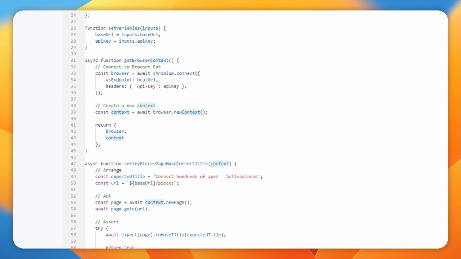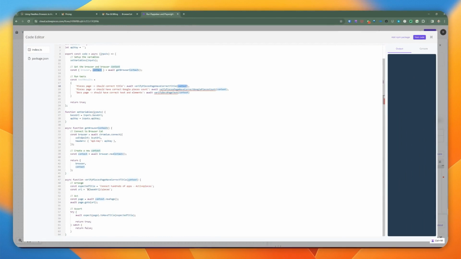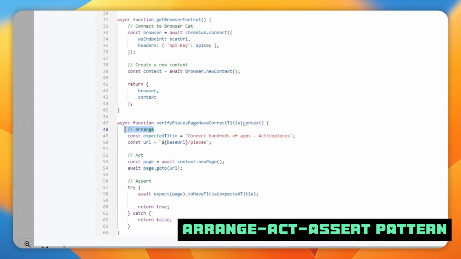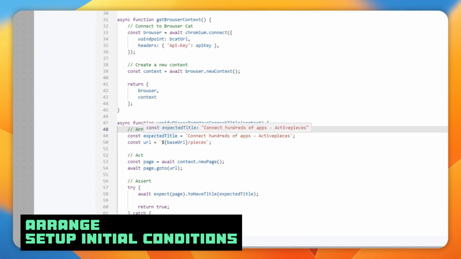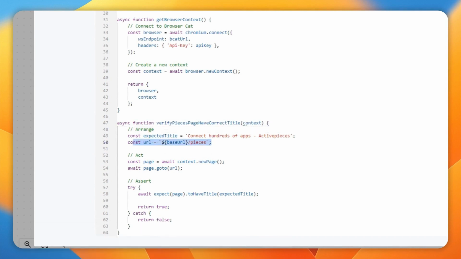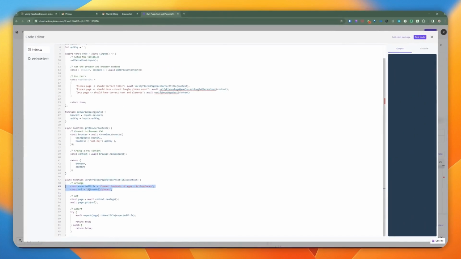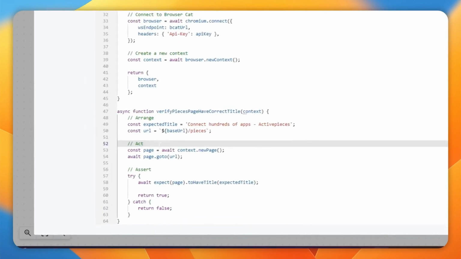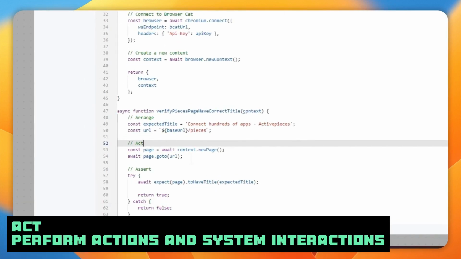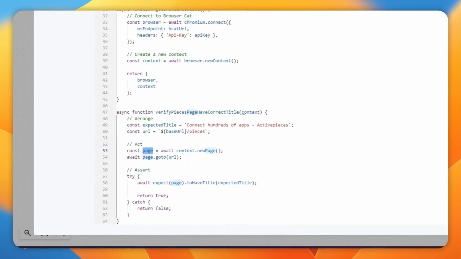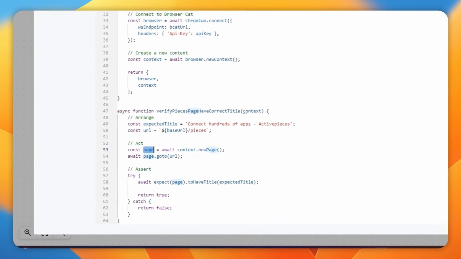So we're going to pass in the context here, and from here you can see that I have 3 different parts of this test. The first part is to arrange, is to set the different expectations, the different URLs. This is the part of the test where I'm arranging all the different components that I need for my test. The next part is to act. This is where I do the navigation, going to the URL. As you can see here, I'm generating a new page by doing this context.newPage, and then I'm navigating to this URL, which I've defined above.